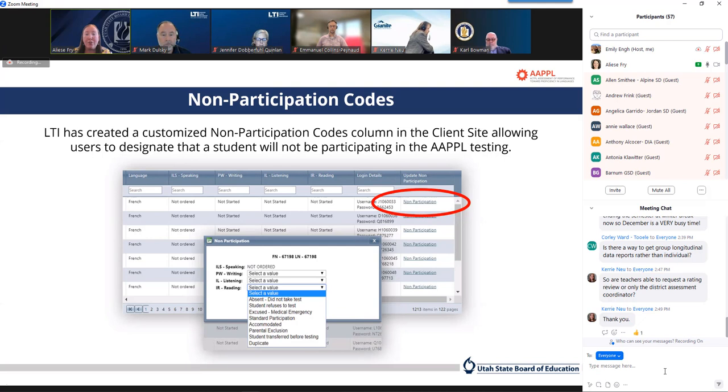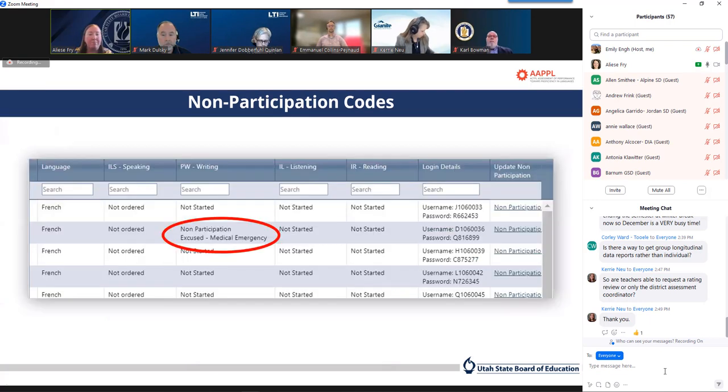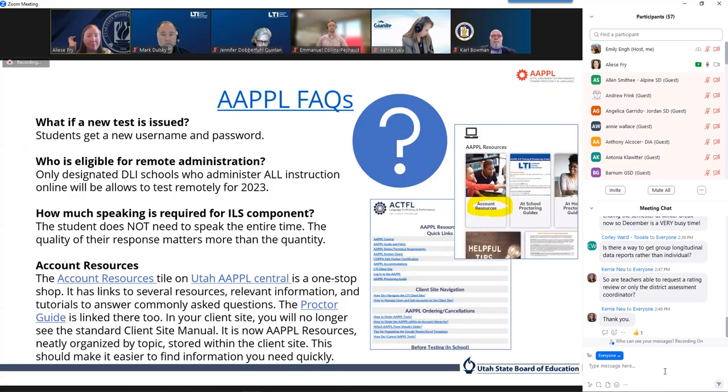For example, if you have a student who has submitted a parental exclusion form for the Apple test, you'll need to ensure that parental exclusion was applied to all components that were ordered for the student, whether it be one or all four. Make sure that you enter that for all of them. And then once you've applied the code, it will appear on the list.